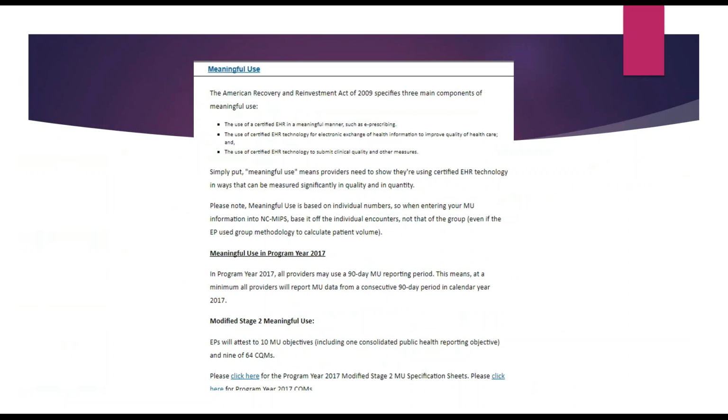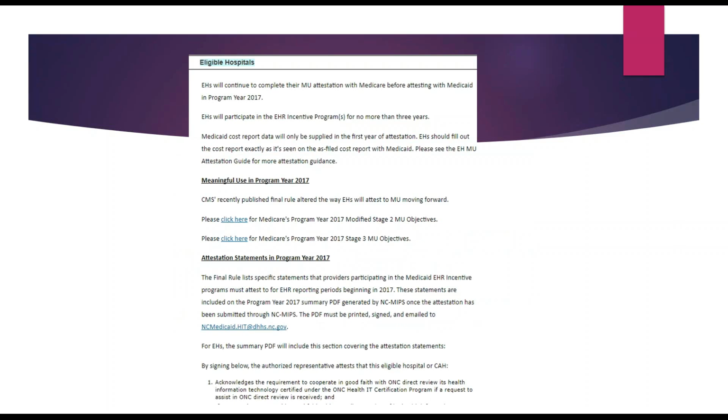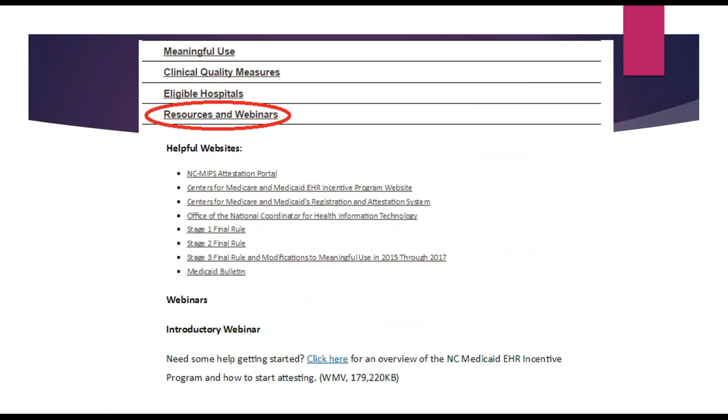The Meaningful Use tab covers the ins and outs of meaningful use. There are links to CMS resources, information on 2017 MU objectives, and what you need to know when attesting to MU and NC MIPS. The CQM tab, or Clinical Quality Measures tab, gives quick links to CMS's CQM resources. The Eligible Hospital tab gives all information that hospitals need when attesting. The Resources and Webinars tab links to outside resources, informative PDFs, and webinars explaining varying aspects of our program.